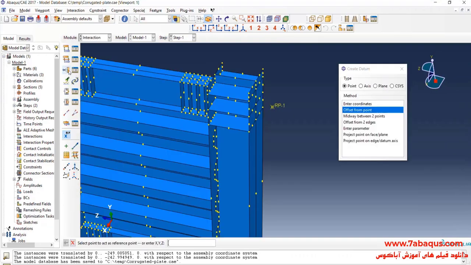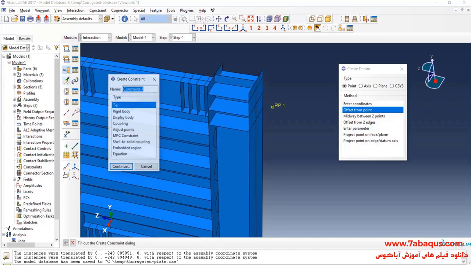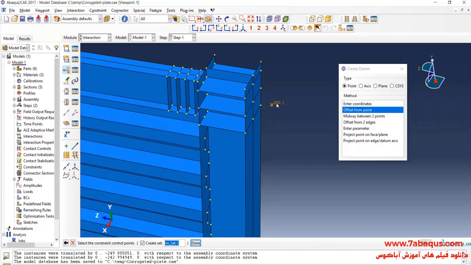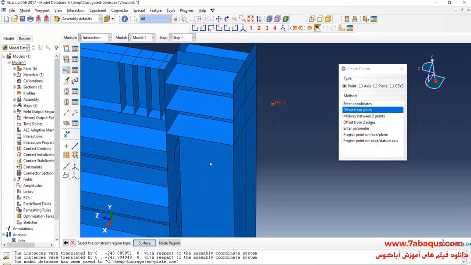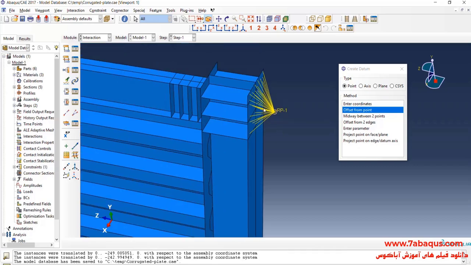Here click on Create Constraint, select Coupling and continue. First, I will select the reference point, done. Then click on Surface and select these surfaces, done. Here I will select Purple and OK.